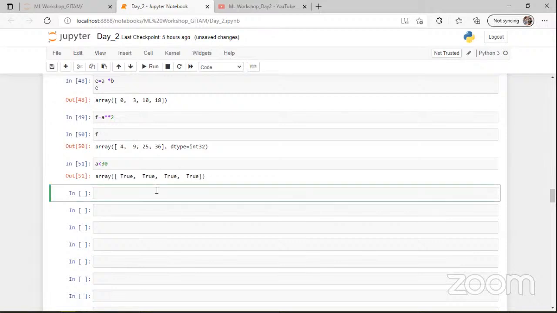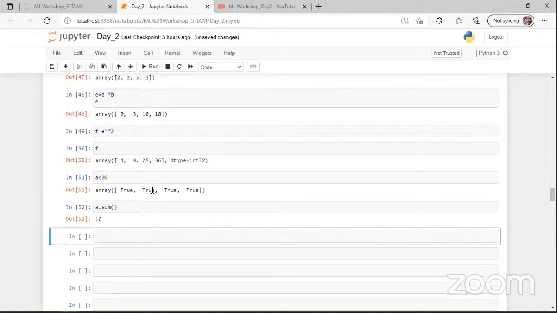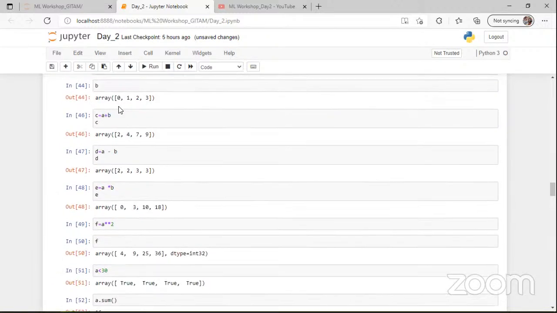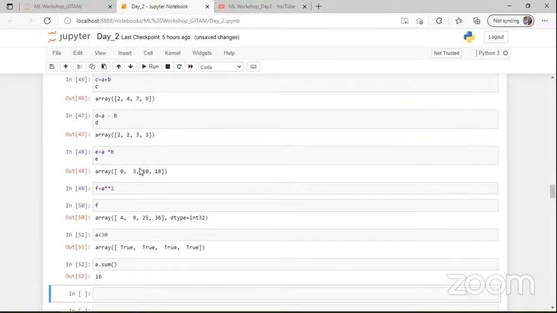Now I want to get the sum of all elements in A. Just you can call this A dot sum. It will be giving you the sum of all elements there in A. You can see what is the sum here, and it is showing the values.